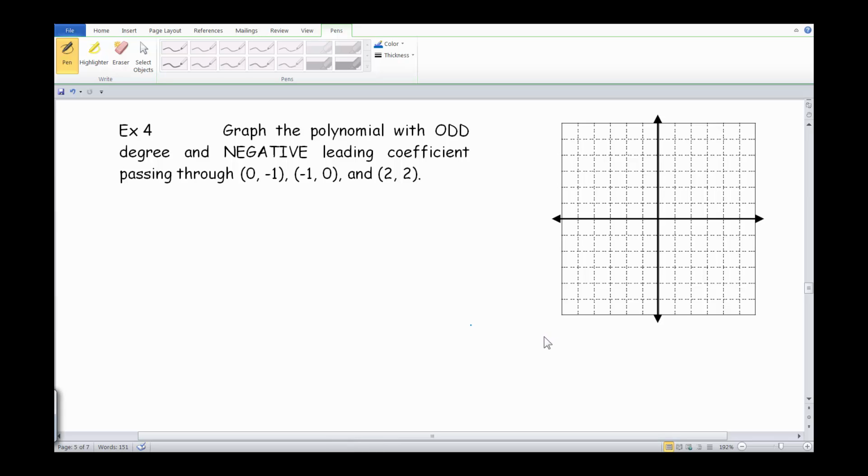Here we are at example 4 from our 5.2, number 2 set of notes. We're asked to graph the polynomial with an odd degree and negative leading coefficient, though, that has to pass through these 3 points. So let's first start out and just plot the points on the graph so we can get kind of a feel for what's going on here.